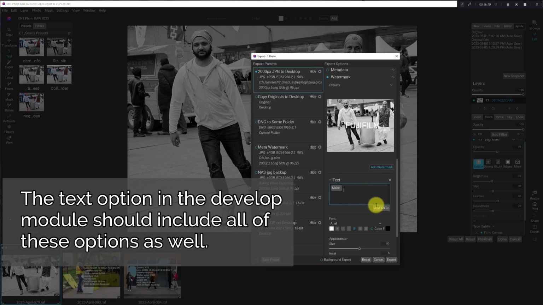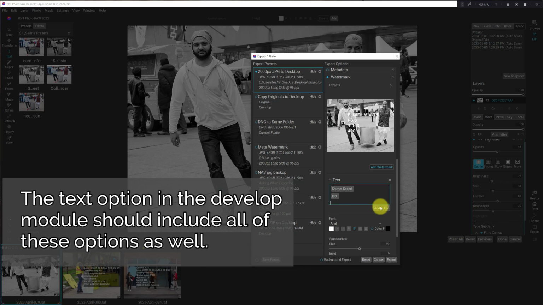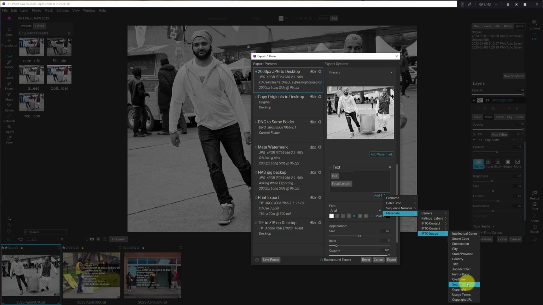And we'll add a space, and we'll add another token, metadata camera, model, copyright. There we go. So I've added all of this, but just like with the develop module, you cannot add icons, SVG, or PNGs, or anything like that. So all you get is text.